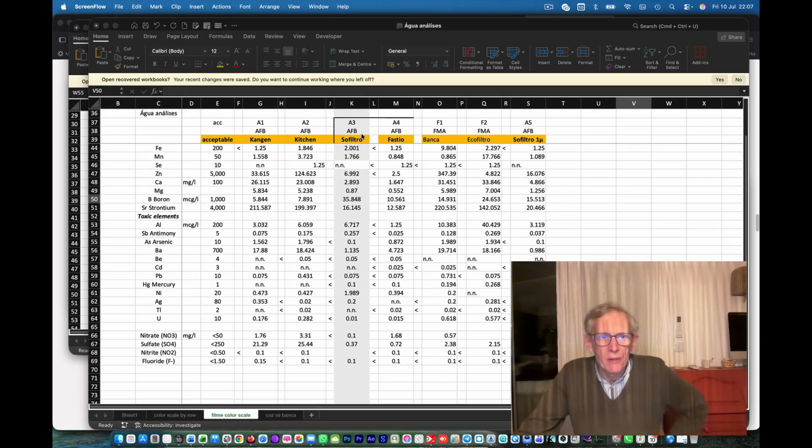I have these several waters analyzed by different filters. Like this is a Kangen filter. This is the water in the kitchen. This is another filter. This is bottled water. This is in another place, also the kitchen. Another filter and another filter. And I want to compare.